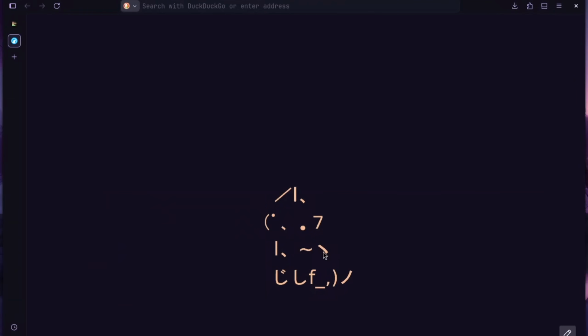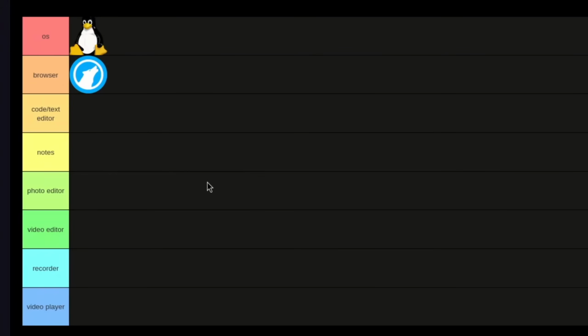I just have this wallpaper, which is like an ASCII art of a cat. Alright, now it's time for the code/text editor. So in my last video, I was using 2 code editors. I was using Neovim and Zcode, but I actually ditched Zcode. Yeah, now I'm actually only using Neovim.